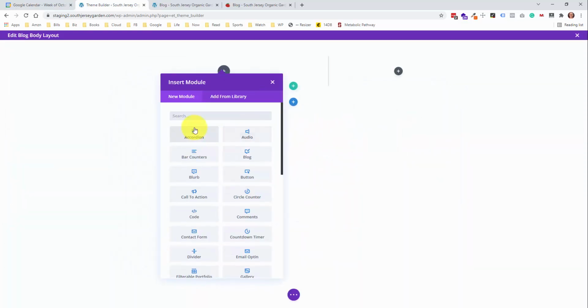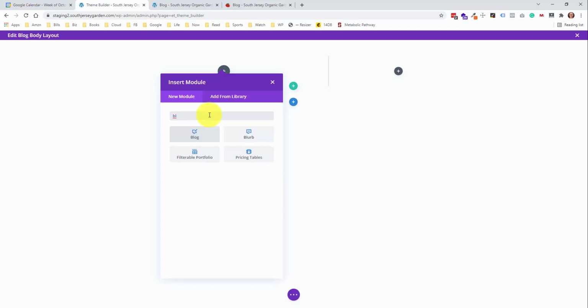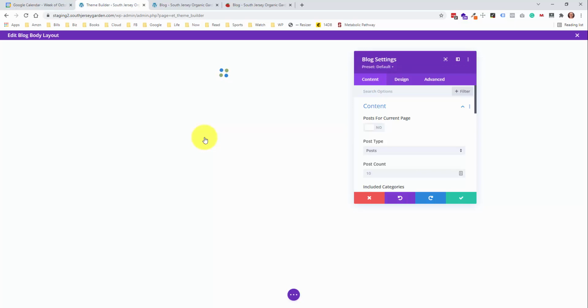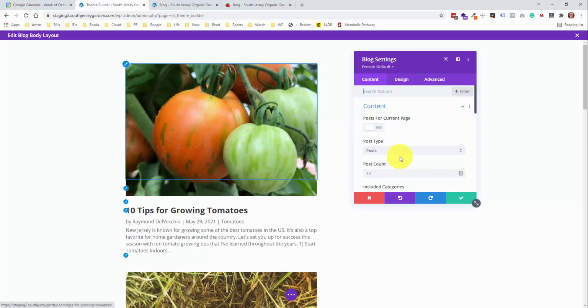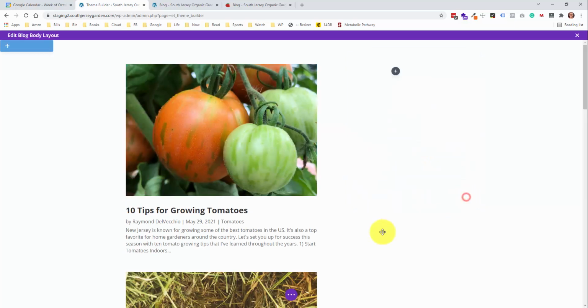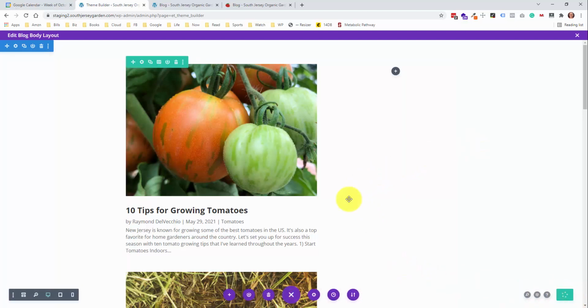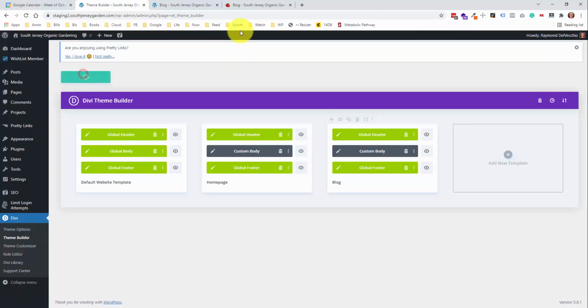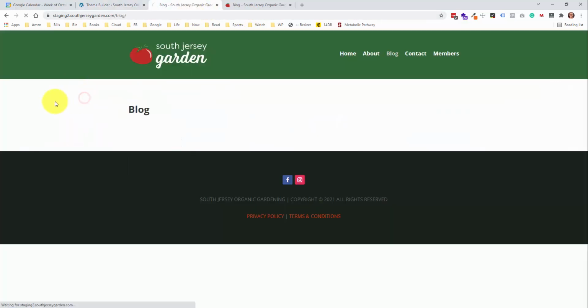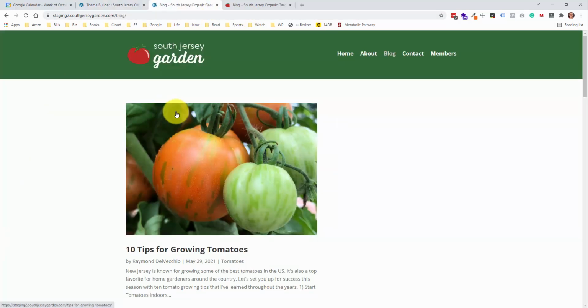We got the same row structure there. And let me see what content module this is. I'm not 100% sure. So I think it might be the blog module. There you go, and it's showing the posts just like we want. Let me check that off. We'll save this and make sure it's saved over here. Let's refresh our page and see what we got. And now we're back in action.